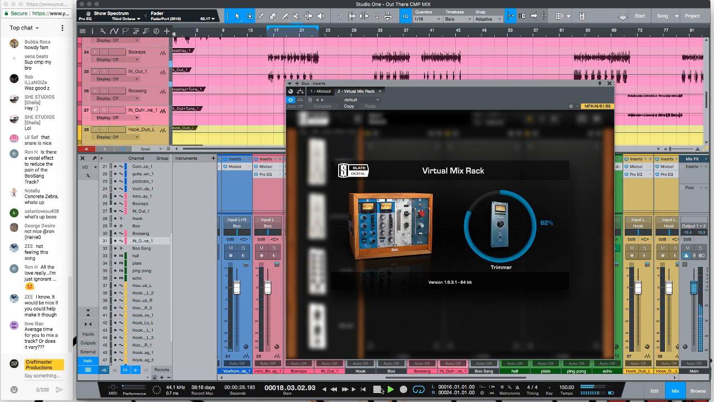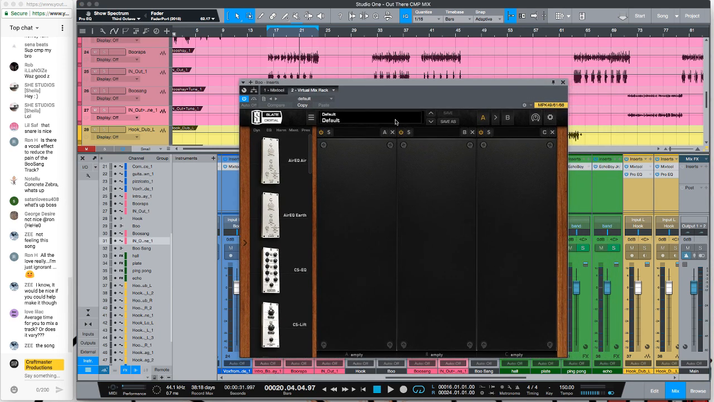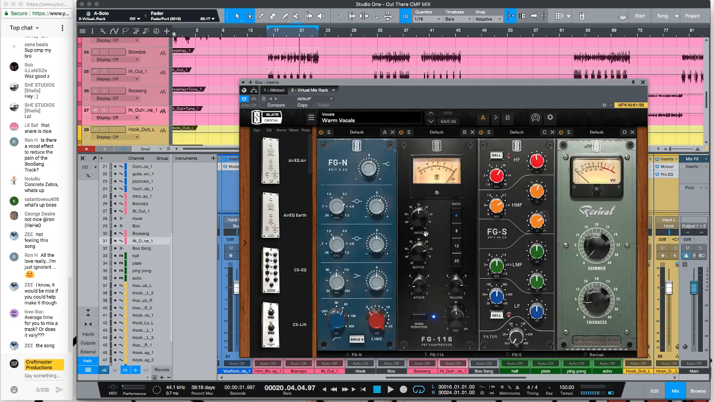It depends on a couple things. It depends on how many tracks they are. It depends on how well the vocals were tracked, and that's pretty much the two things.